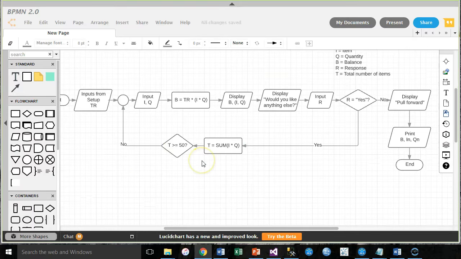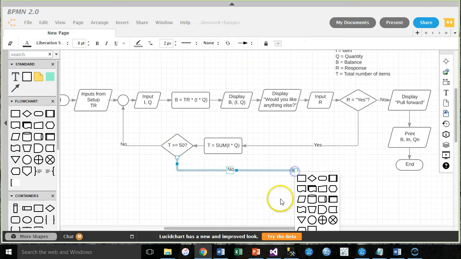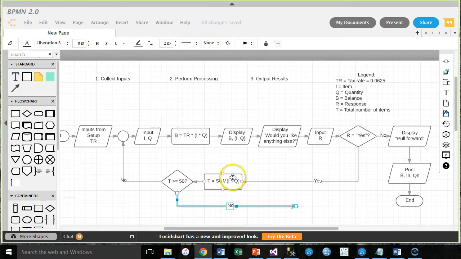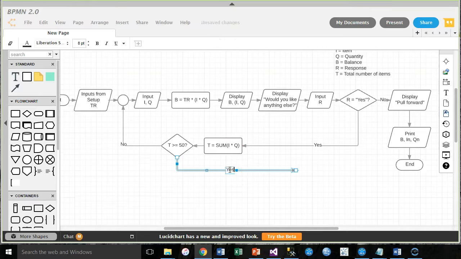However, let's say it is greater than 50. Let's add another connector that comes off here that will represent yes. Yes. And then we should probably display something like you've reached your limit and then print the bill or tell them to please pull forward. So let's do that. Let's pull in here an output and say display, you have reached your drive-through limit.